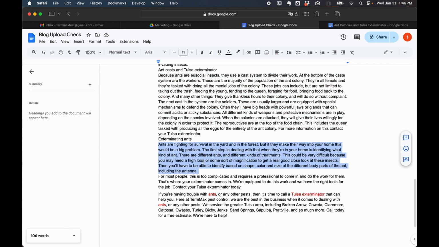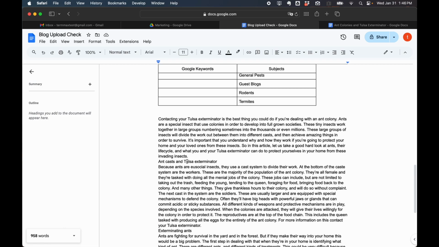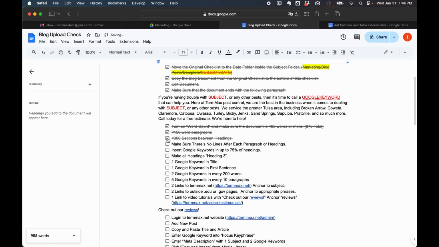Exterminating ants, we'll do one after this. 231 words, less than 300 words, it's totally fine. Now, if I did find a situation where I had more than 300 words, I just have to add another heading between a couple of these paragraphs to split it up and make it less than 300. So we're good on this.